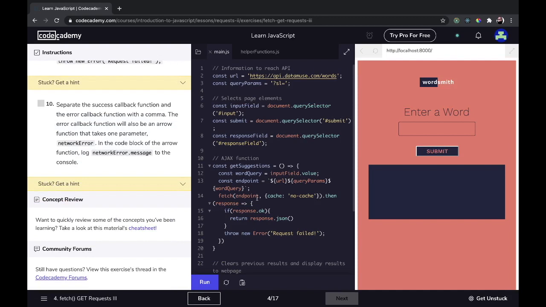Number 10. Separate the success callback function and the error callback function with a comma. The error callback function will also be an arrow function that takes one parameter, networkError. In the code block of the arrow function, log networkError.message to the console. And so now we'll separate, we have response here, and then we want our networkError. So this would end here.